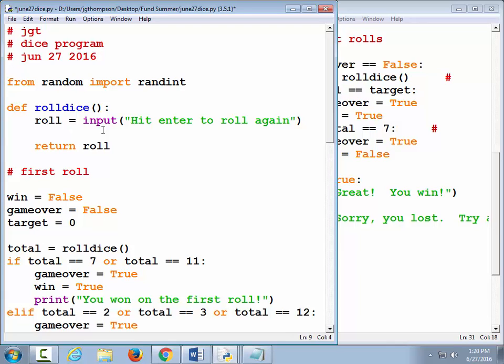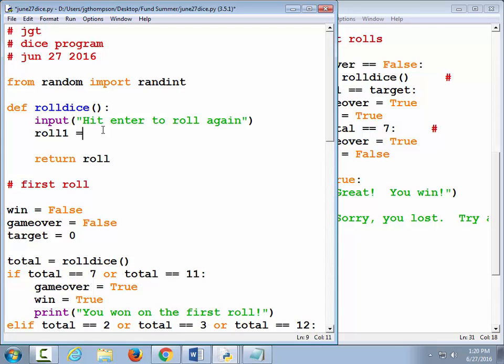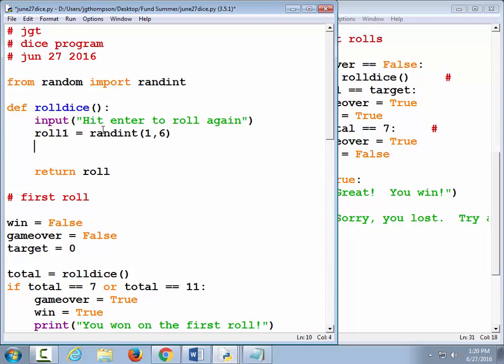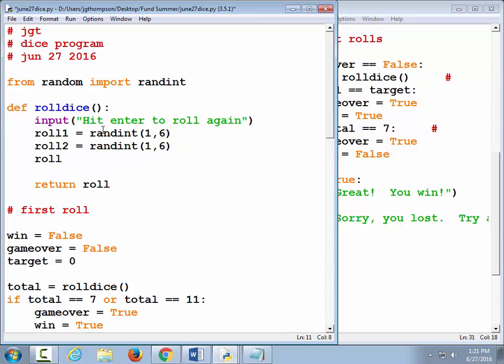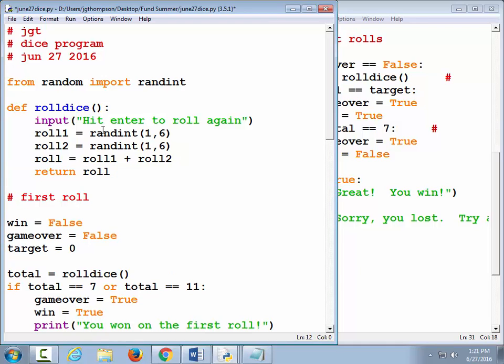So we're going to delete that line that says roll is equal to input, because we're not storing anything after they hit enter. But we're going to do roll1 is equal to RANDINT between 1 and 6. And then roll2 is equal to RANDINT between 1 and 6. And then a roll is equal to roll1 plus roll2. So we roll our 2 dice, we add them together, and we return that.